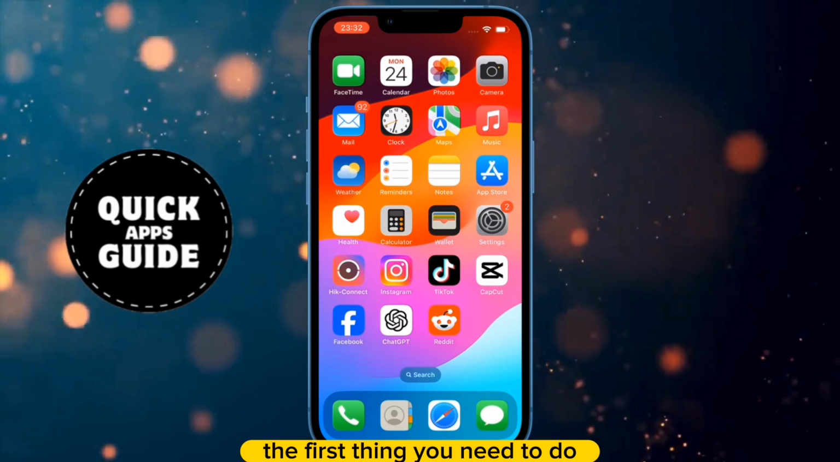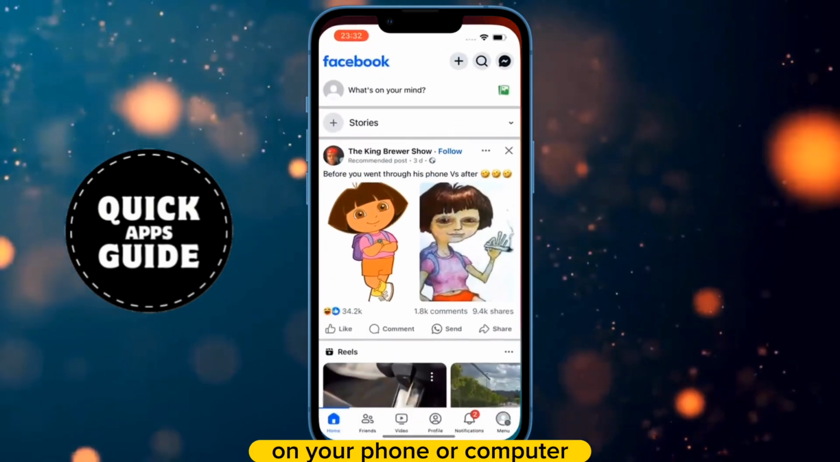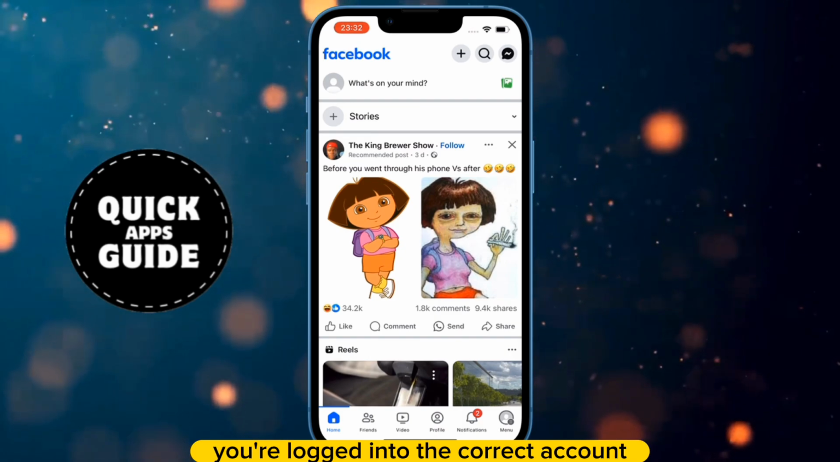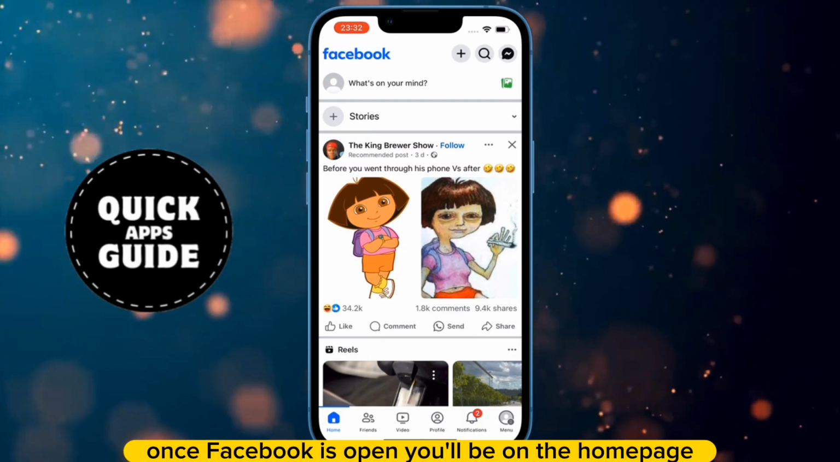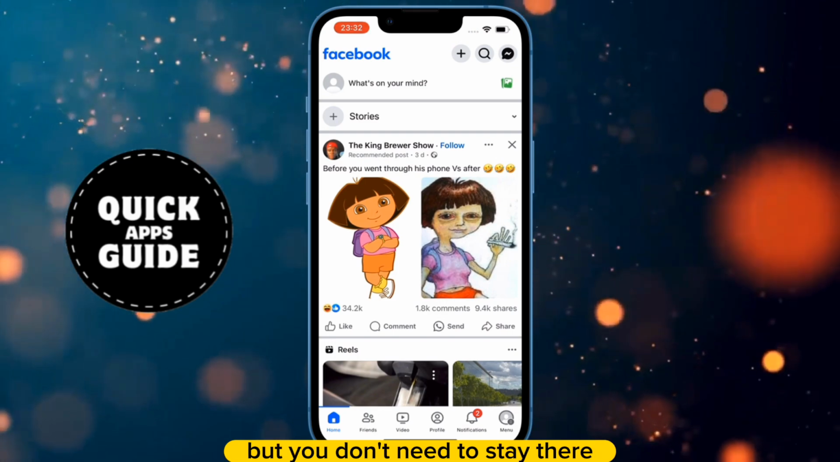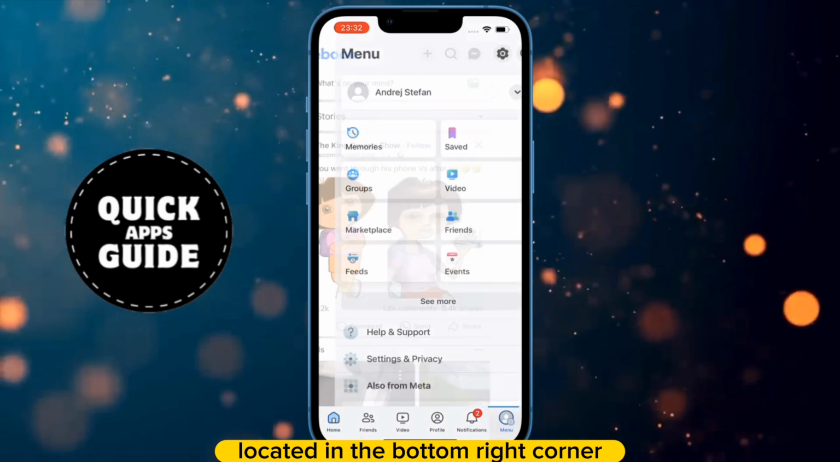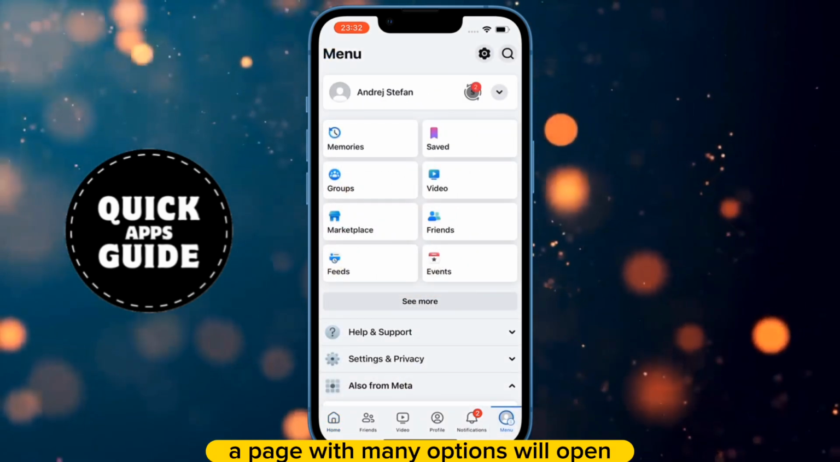The first thing you need to do is open the Facebook app on your phone or computer. When you've opened Facebook, you need to make sure you're logged into the correct account. Once Facebook is open, you'll be on the home page, but you don't need to stay there. You need to click on the menu option located in the bottom right corner. When you click on that, a page with many options will open.